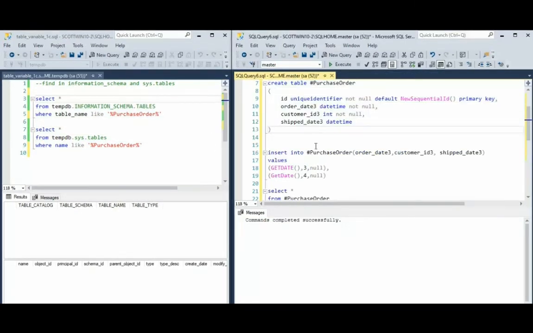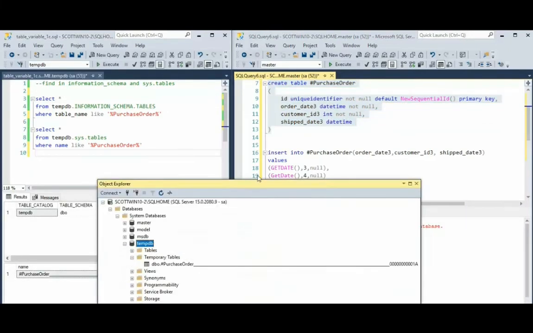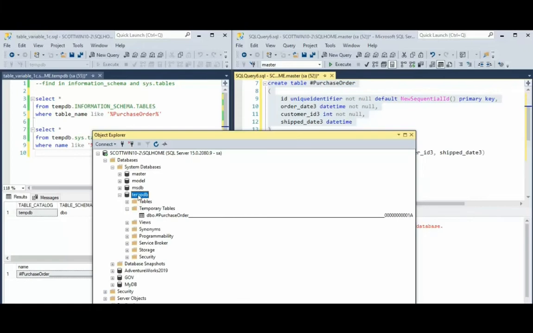Not only can we see tables from a SQL statement, we can also see them from the Object Explorer. Notice that we can come down to tempdb, temporary tables, and notice here's our purchase order table, and this is our current version. Remember, longest table name, 116 characters, plus a sequence number.